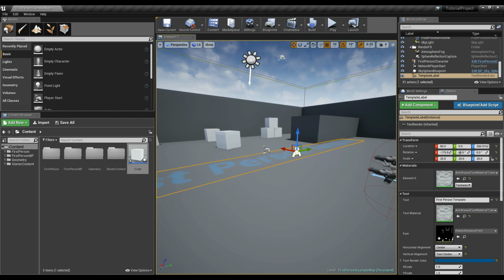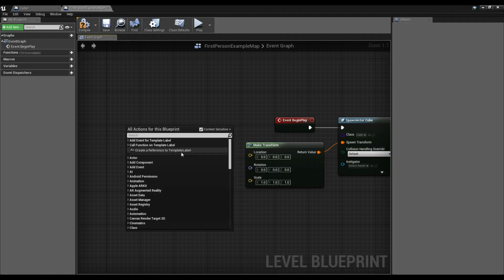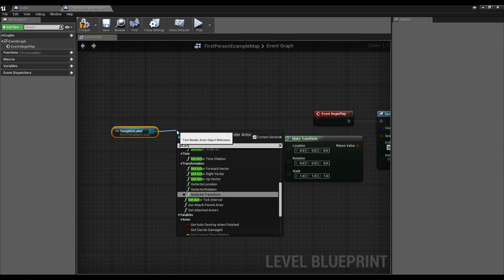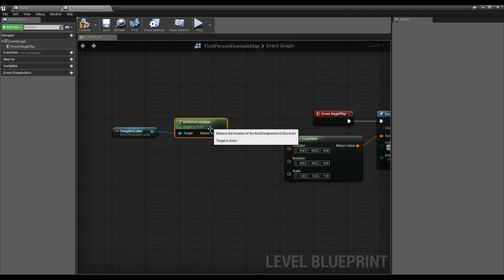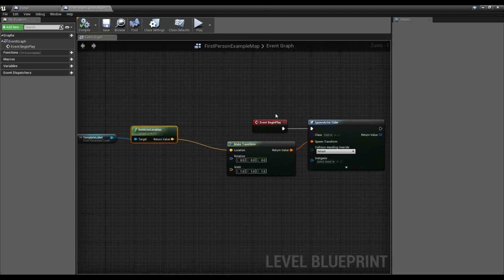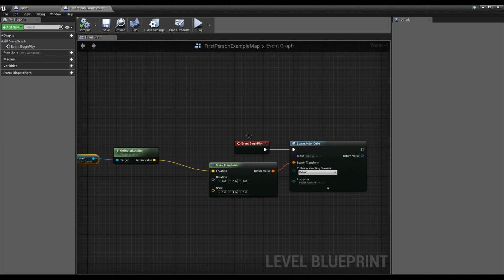So if I have this text actor physically selected, and I go back in the level blueprint and right click, I can get a reference to that text actor. And with that, off of it, I can do get actor location, and here we go, we have a location. And now when I hook this up, we can read it as: at the beginning of the level, we're going to spawn our actor at the location of that text actor. That's how we can read through this logic.